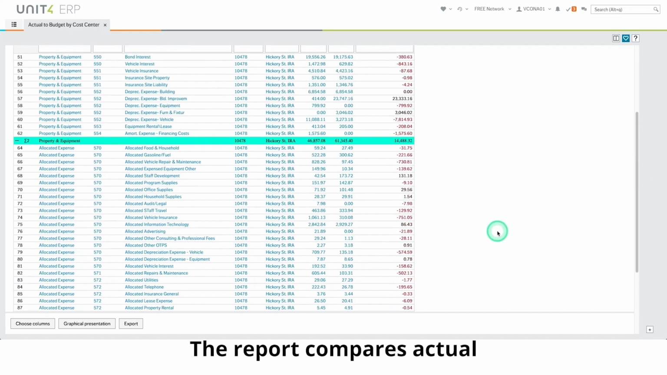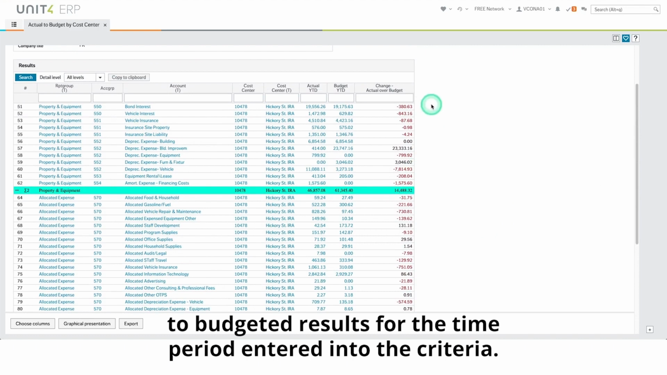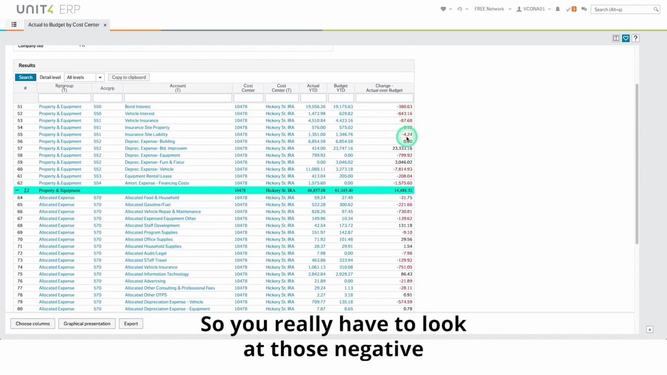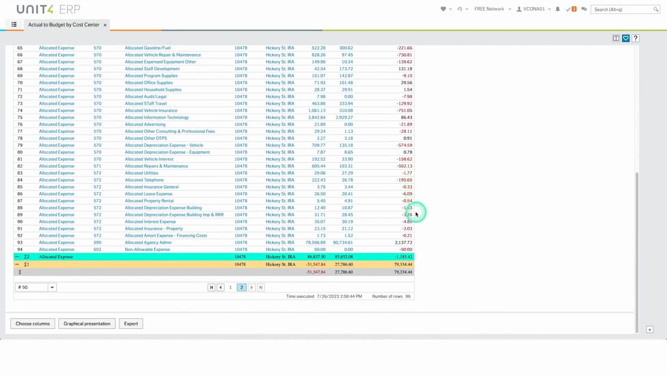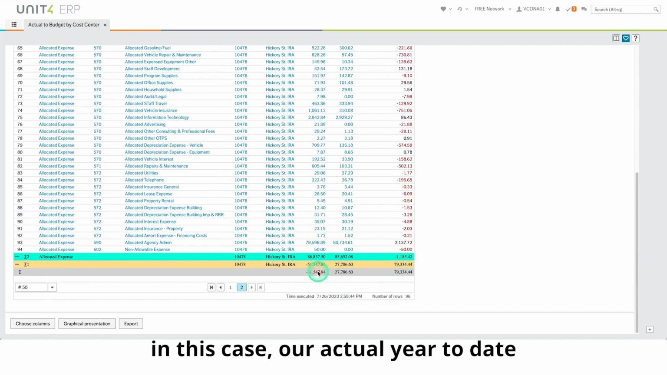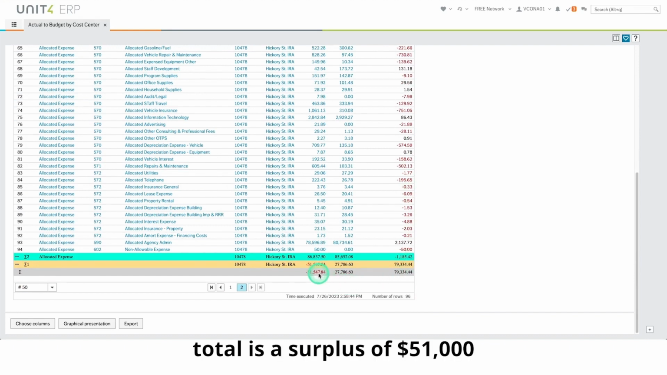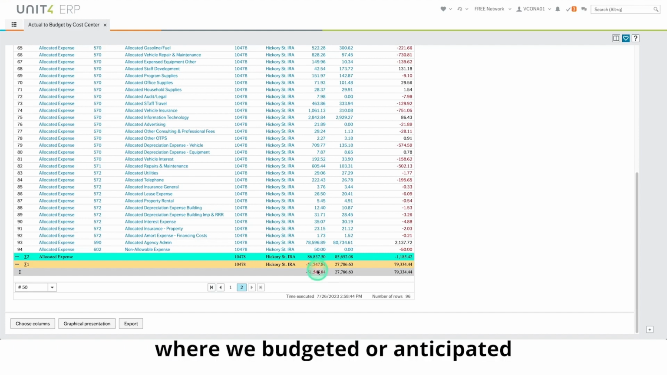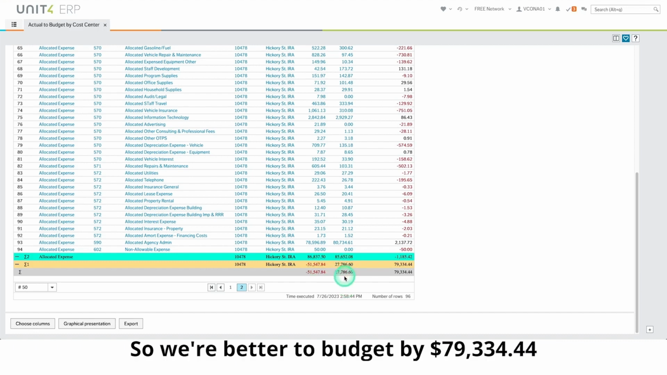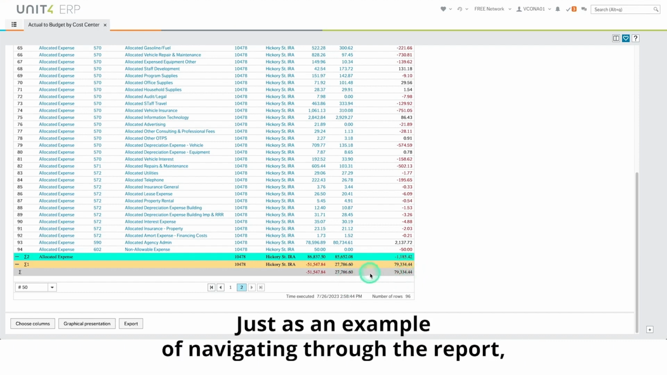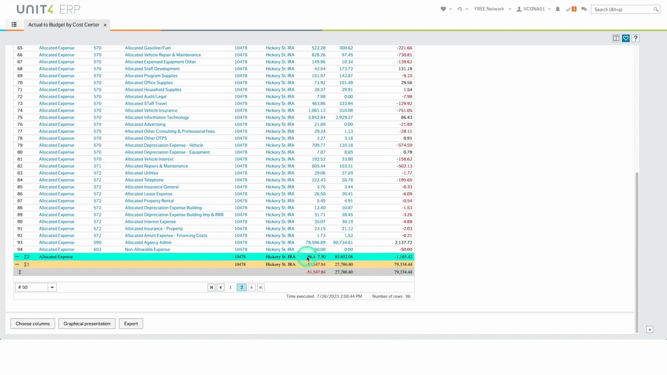The report compares actual to budgeted results for the time period entered into the criteria, so you really have to look at those negative and positive differences to consider whether the variance is good or bad. In this case, our actual year-to-date total is a surplus of $51,000, where we budgeted or anticipated a loss of $27,786.60. So we're better to budget by $79,334.44, just as an example of navigating through the report.